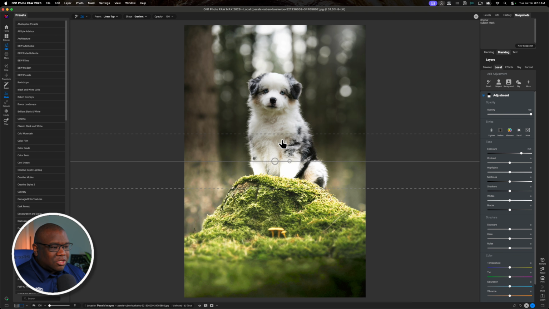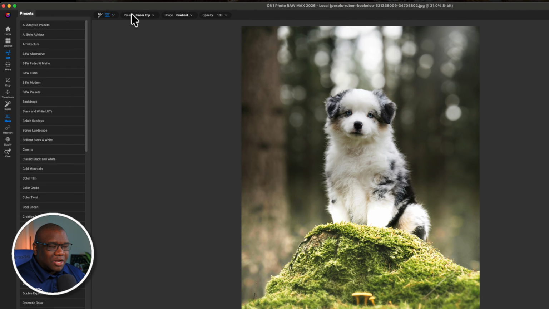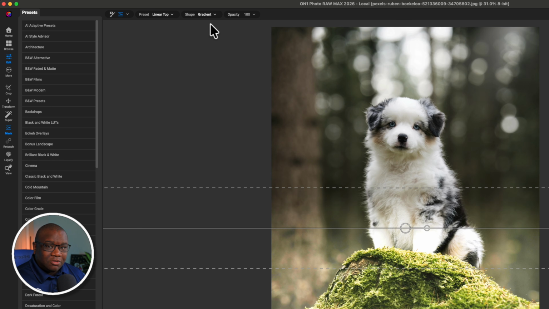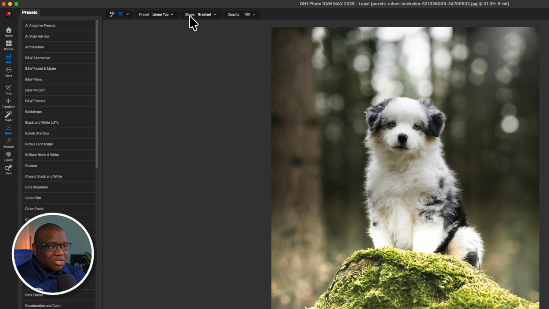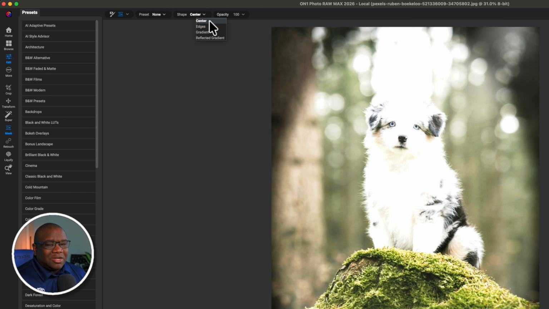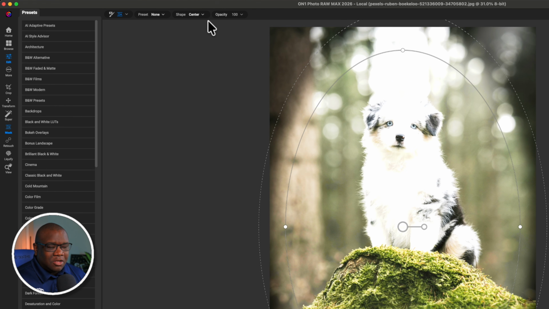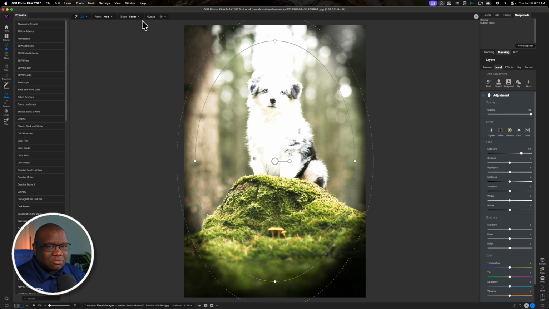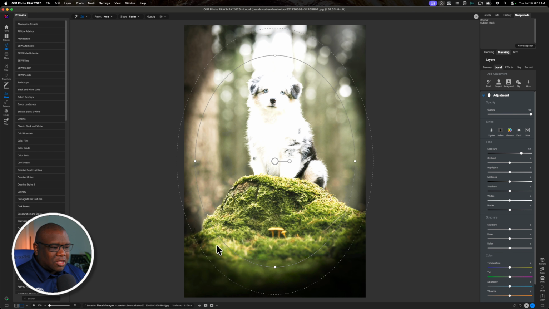To change this particular mask type, we need to come up to our masking options, which is up here at the top left of the photo. Then we come to shape, click the drop down arrow, and click on center. You can see that gives us a radial gradient. If you're not familiar with radial gradients, don't worry about it. Just know that this creates more of a circular or an oval shape. You can adjust this by using these little white nodes and things like that.